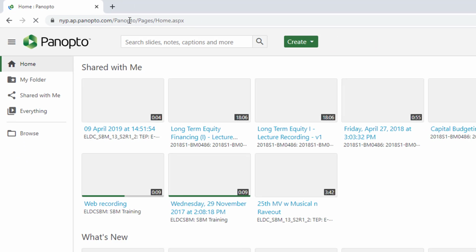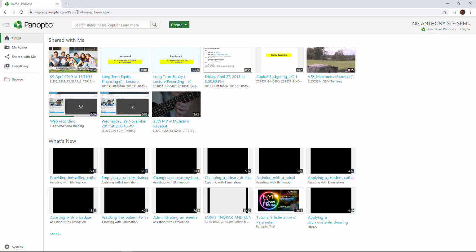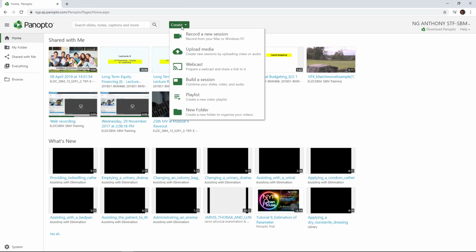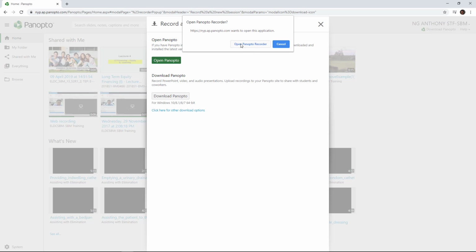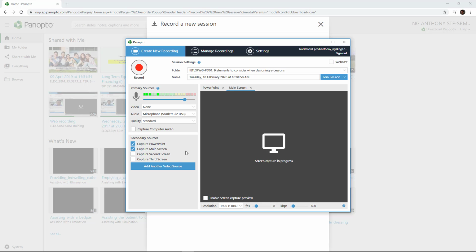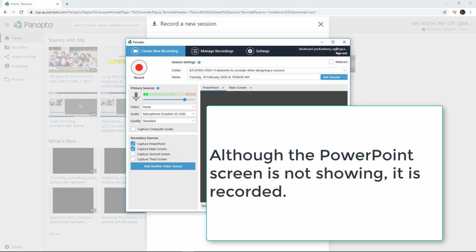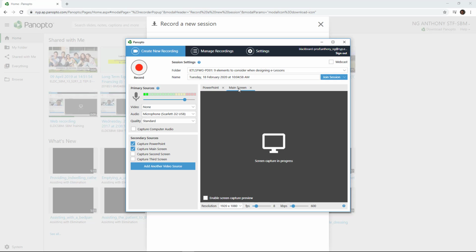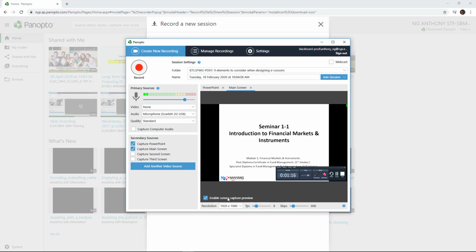I'm using method 2, so I'm coming to the Panopto website here, and I'm going to make use of Create and Record a new session. Now basically all I have to do is open the Panopto recorder, right in front of me. I'm not going to record myself, as that doesn't add to the actual teaching or the lesson itself. What I do want is to record the PowerPoint, which is not showing right now but will be recorded, and the main screen, which is my PowerPoint as well.